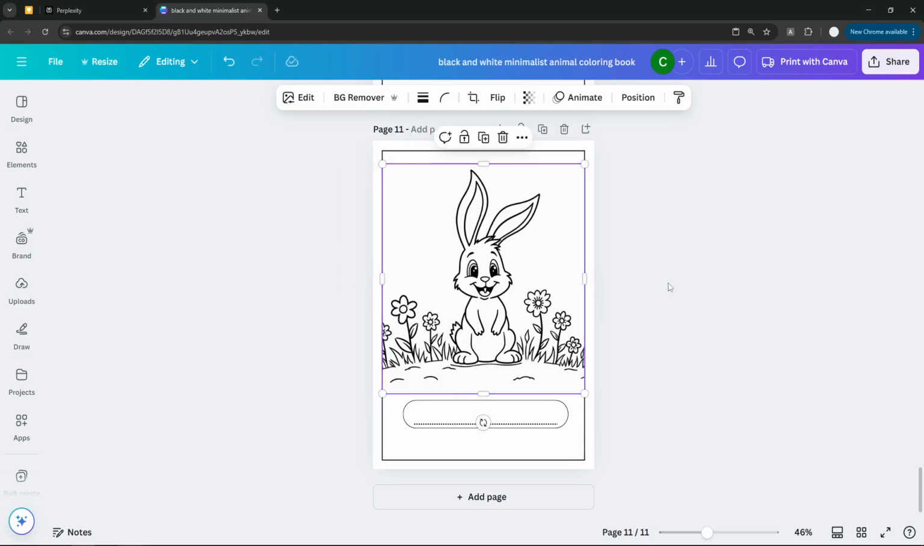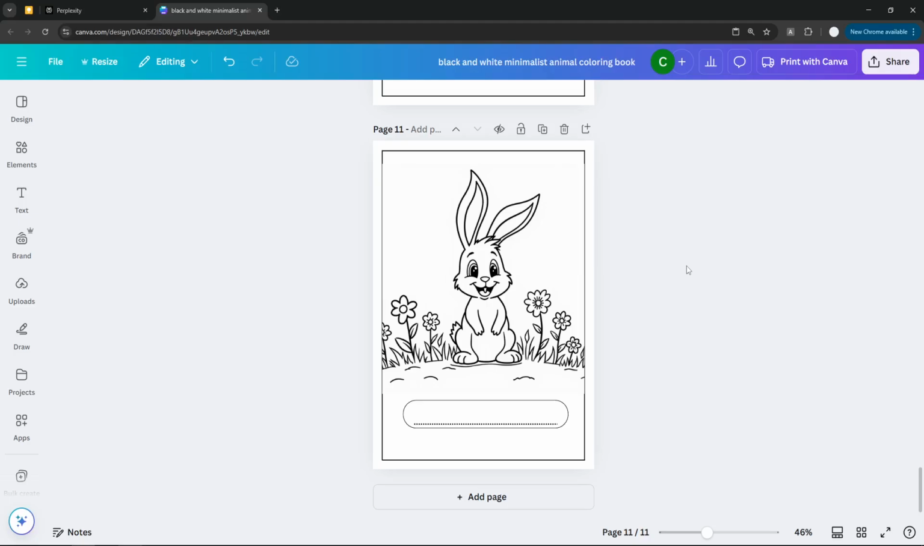So that's basically it. That's how you can create a coloring book style image using Perplexity AI.